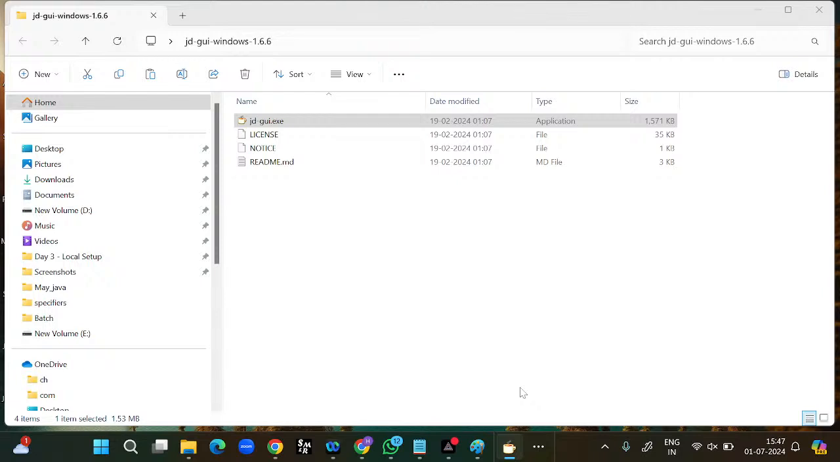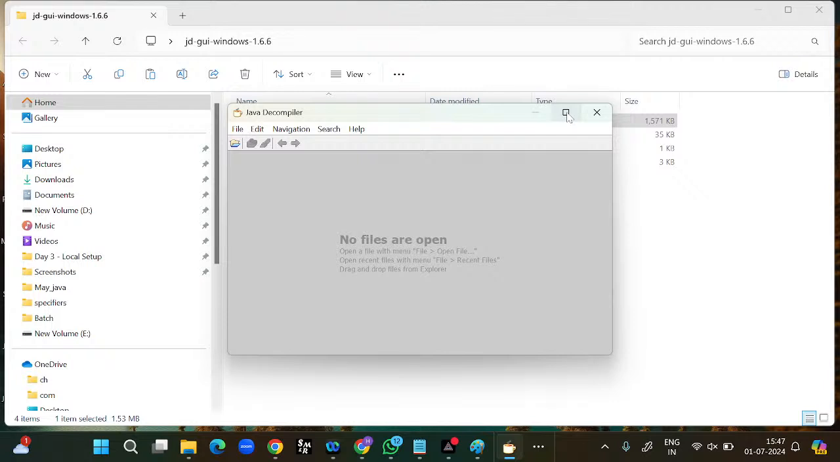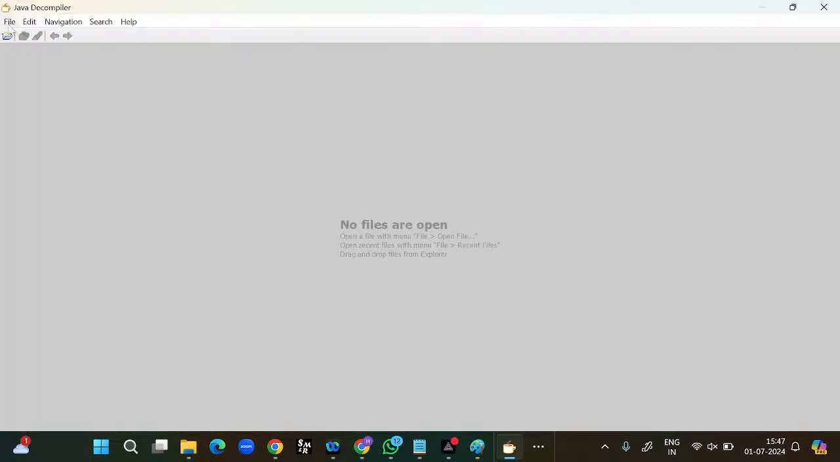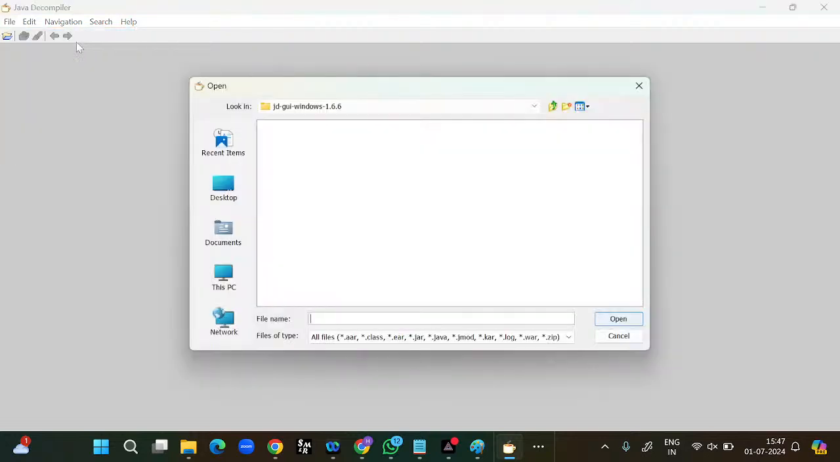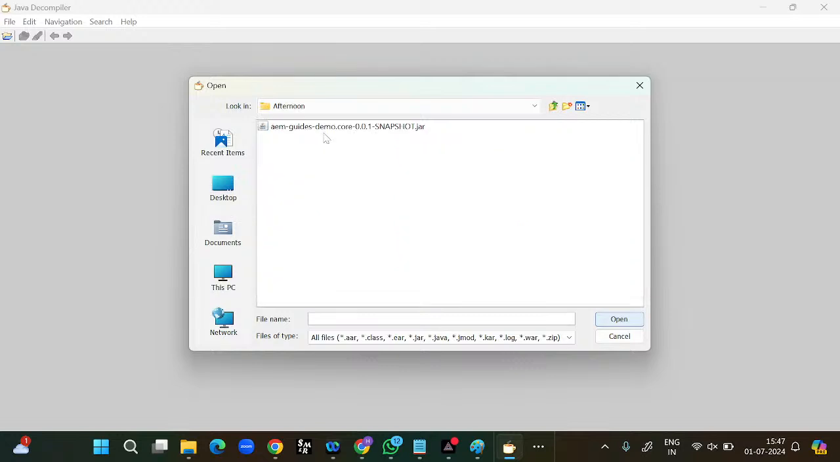You will get the clarity. Okay, so this is my decompiler. I'm maximizing it. You need to select the path. I'm selecting open file, desktop, afternoon folder. Yes, afternoon. Inside the afternoon folder you need to select the .jar. This is the decompiler, if you observe, see the name, Java Decompiler. Okay, I'm opening this one.